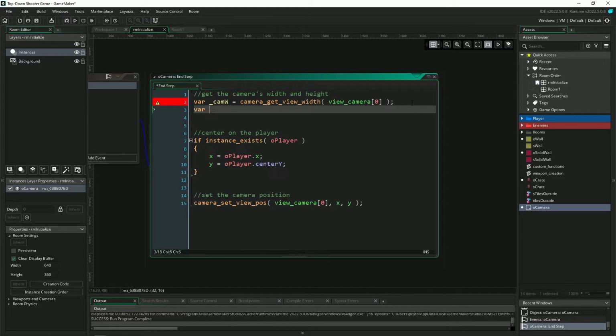Same one. And so we can get the height with the exact same thing pretty much. So camera get view height. That's also going to be view camera 0. And so now that we know how wide in pixels the camera is and how tall it is in pixels, we can subtract half of those from each of these values.